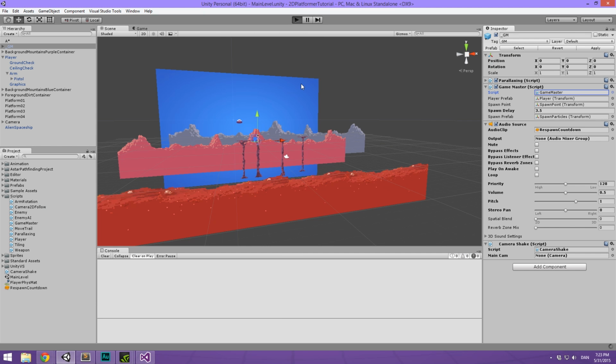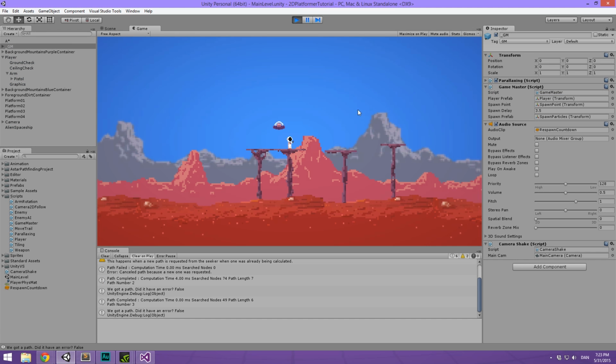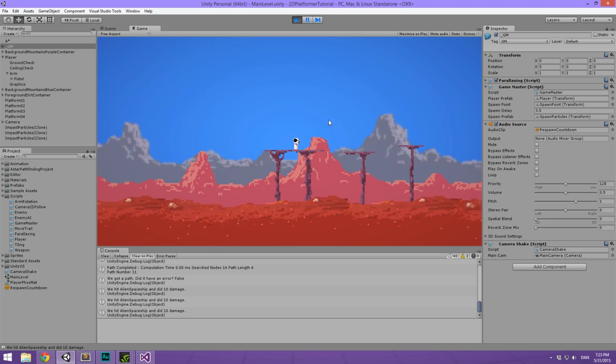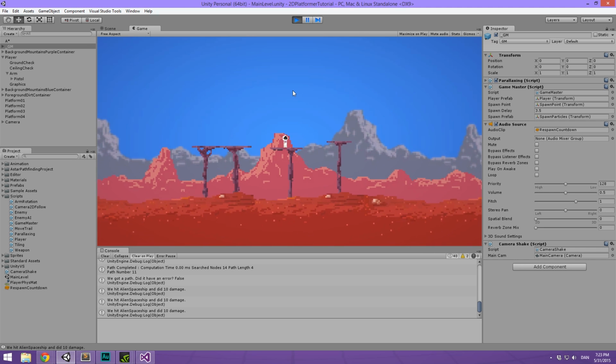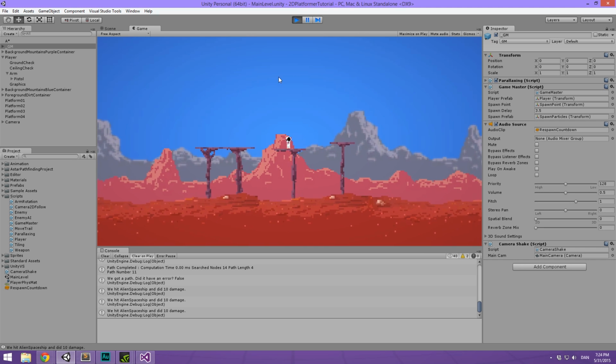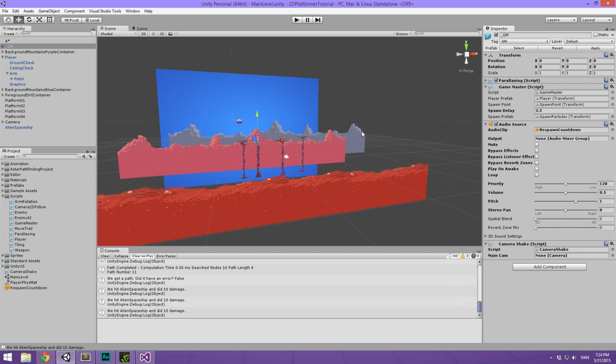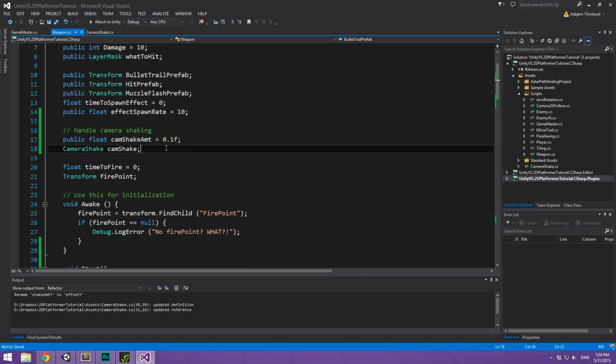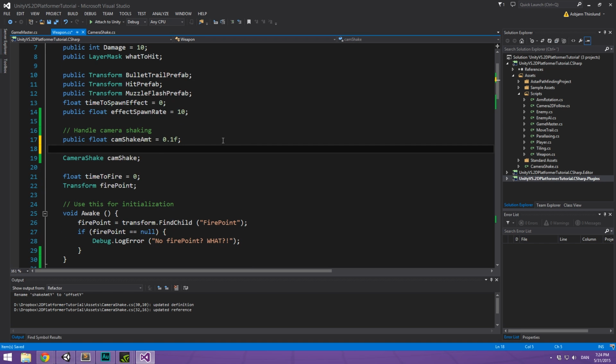Let's hit play. And let's try and shoot here, and you can see that the camera indeed does shake. This is a pretty crazy shaking amount, and I actually think that the length is a bit too long. So I changed my mind about that. Let's just expose this anyway.